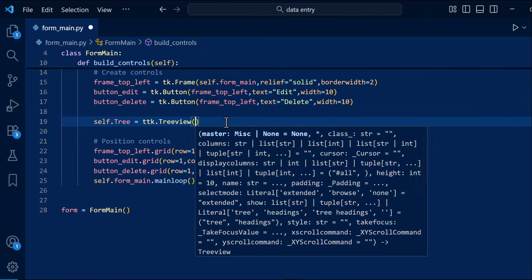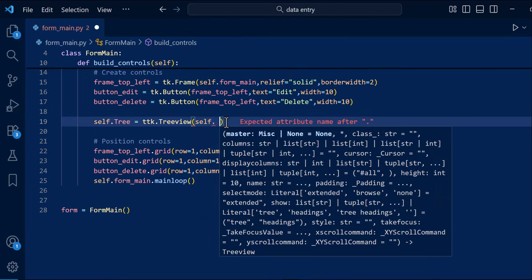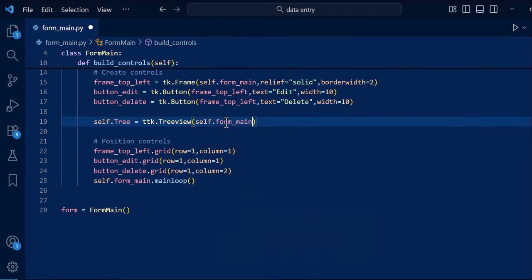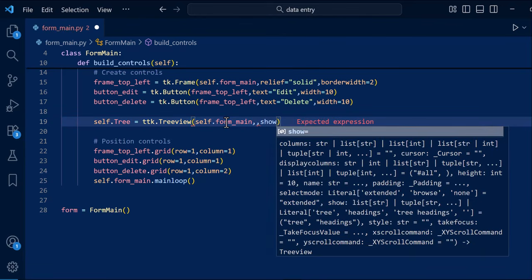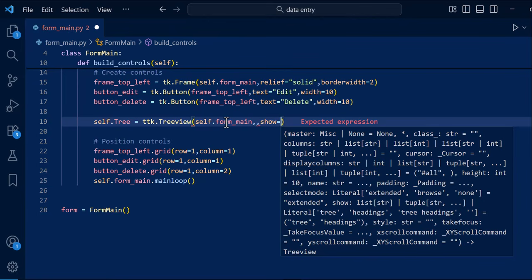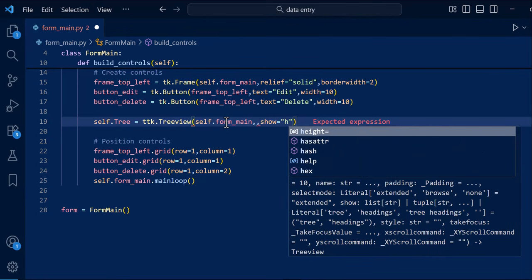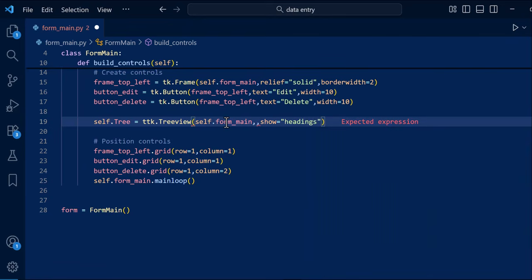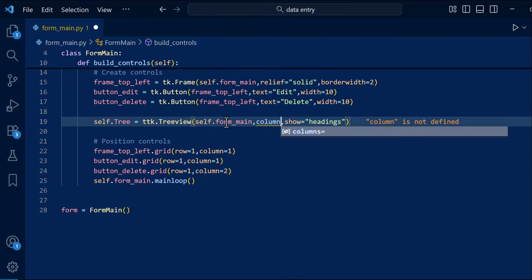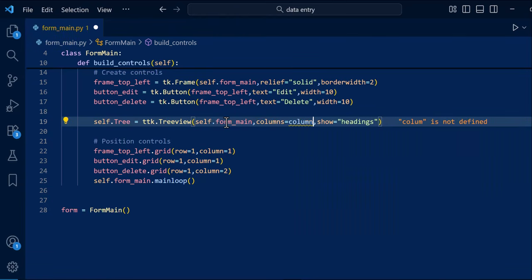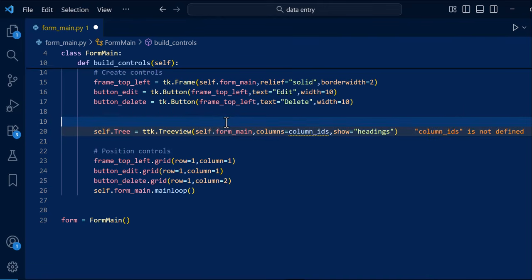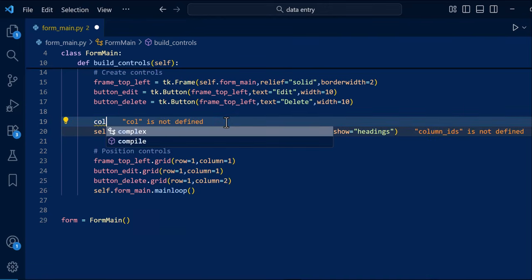So again, we start with the parent, and the parent, of course, is the main form. That's self.form_main. What we want to do then is say show the headings. They're not shown by default because we have different ways of displaying this. So we're saying show equals headings. Now for our columns, we want to give them IDs. We say columns equals, and this is going to be basically column IDs. And what our column IDs are is basically just a list of items.